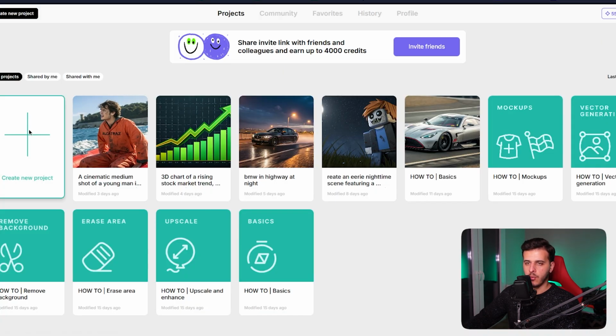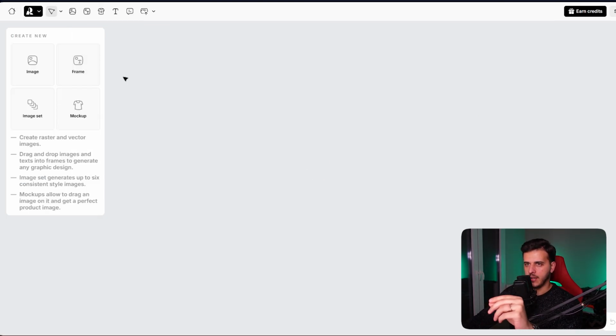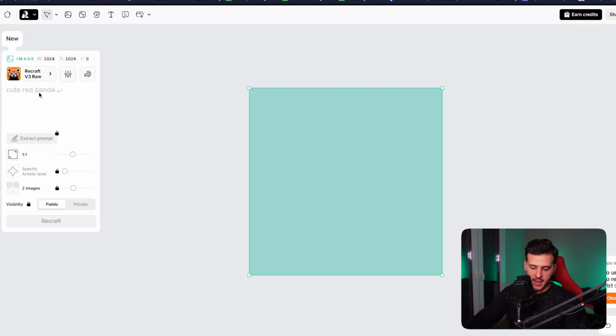Now let's go to Recraft. You want to sign in, you want to create a new project, and after you create a new project, you will have specific options over here. So we're waiting for the creation of the project, and we want to select image. Here you can paste the prompt.